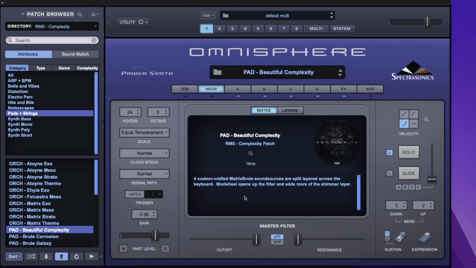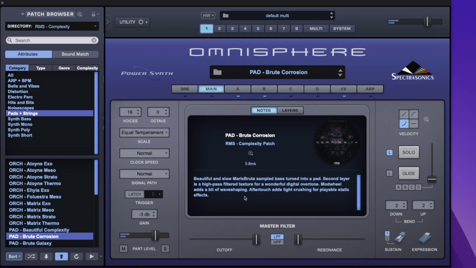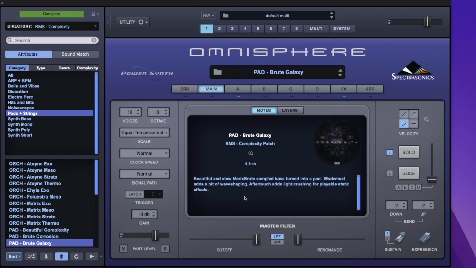Beautiful complexity. Cope with those words. The Matrix Brute boot sound source is split layered across the keyboard. So one wheel opens the filter and adds more on the shim layer. Very organ type sound. And a lot of these sounds, as you can see, aftertouch adds a light crushing feel to it.